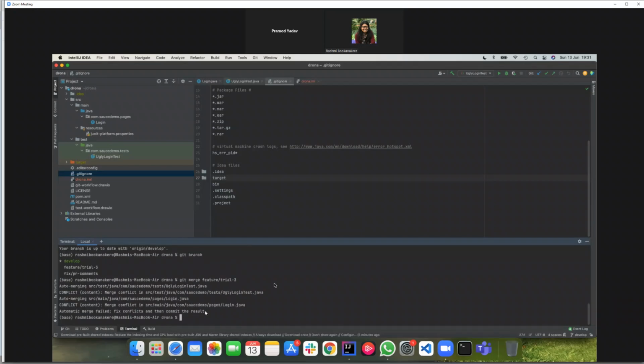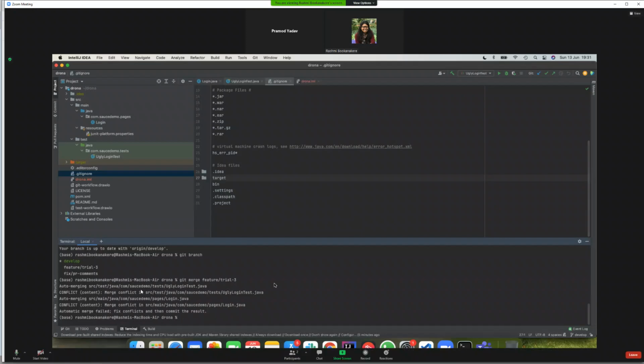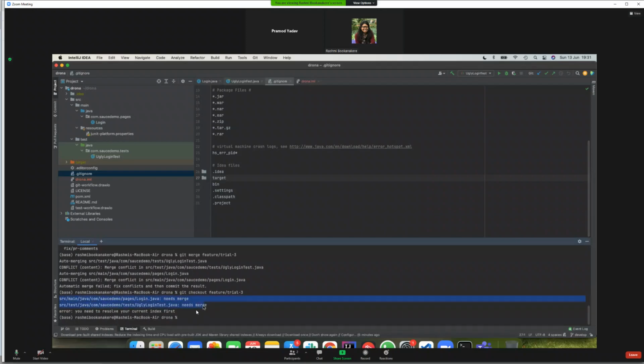Auto merging, conflicts, merge conflicts, fix conflicts and then commit the result. Git checkout, right? And then git merge with develop. Did it check out? Because it didn't check out. I think it's trying to merge. Okay, now we have to do some Google search: how to undo git merge.